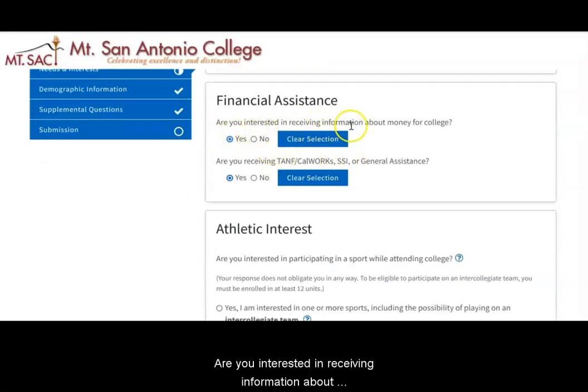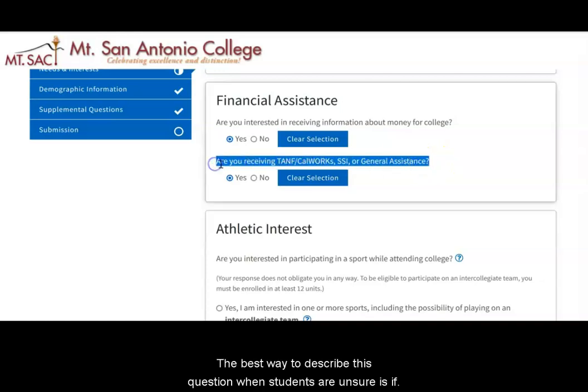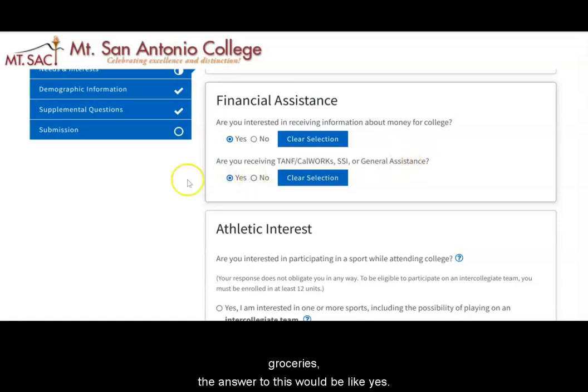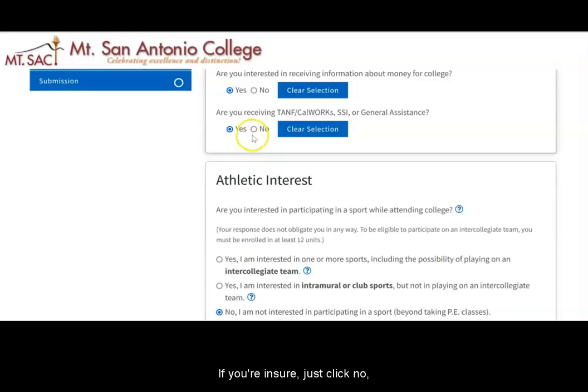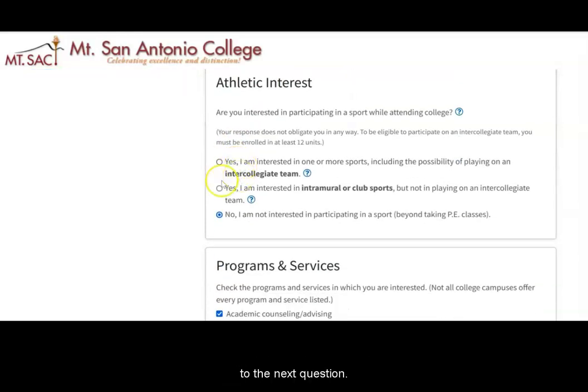Are you interested in receiving information about money for college? Are you receiving any TANF, CalWORKs, SSI, or general assistance? The best way to describe this question when students are unsure is if your family gets any kind of meal vouchers to purchase groceries, the answer to this would be yes. If you're unsure, just click no. You don't know what you don't know. And then move on to the next question.